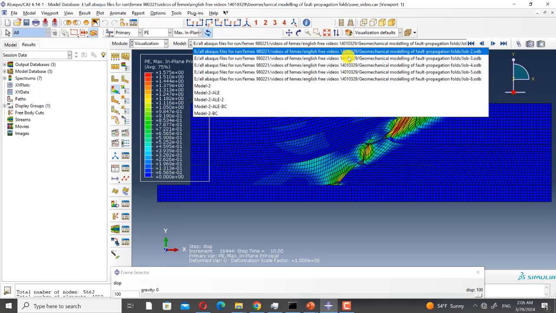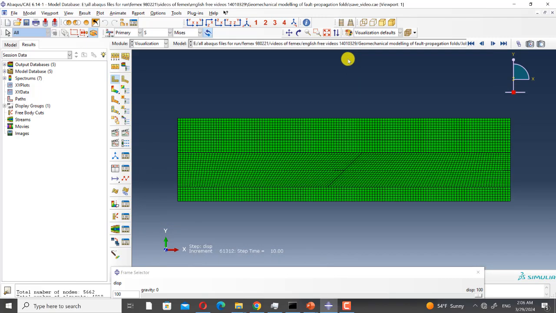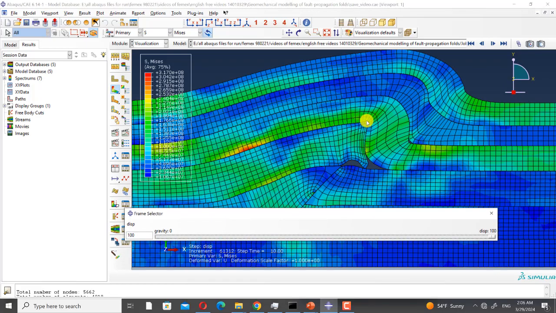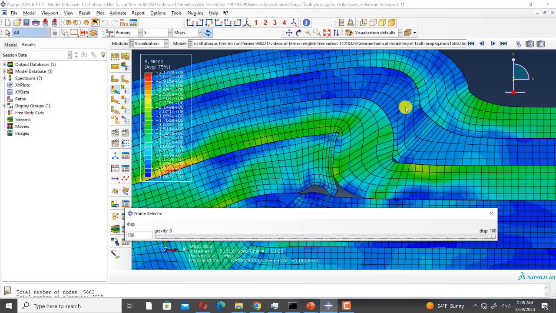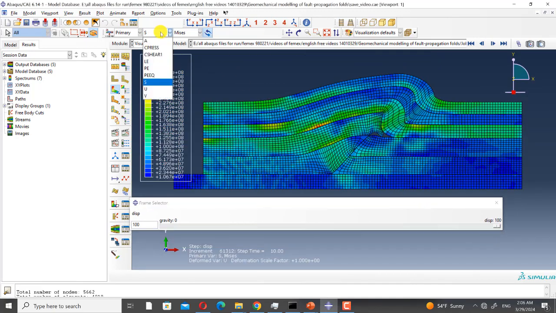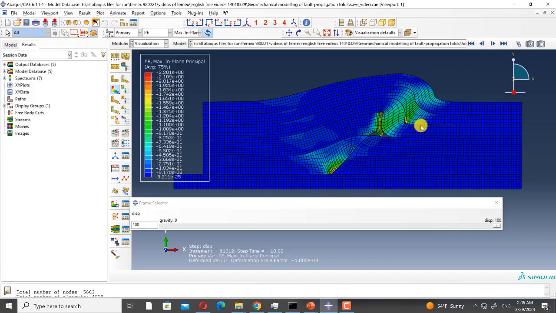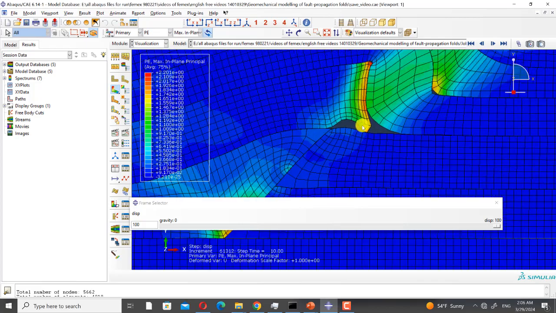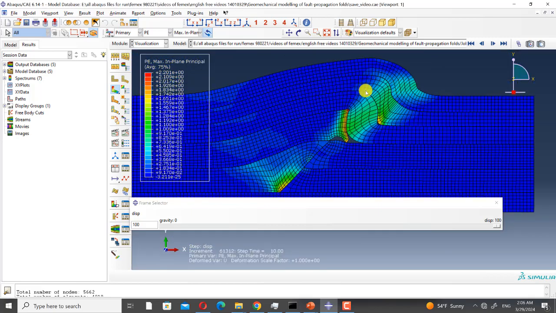Then we have model 2 ALE. The difference between model 2 and model 2 ALE is the usage of ALE. Here you can see that there are no severe distortions. Okay, and if I set it to PE, there are no severe distortions.